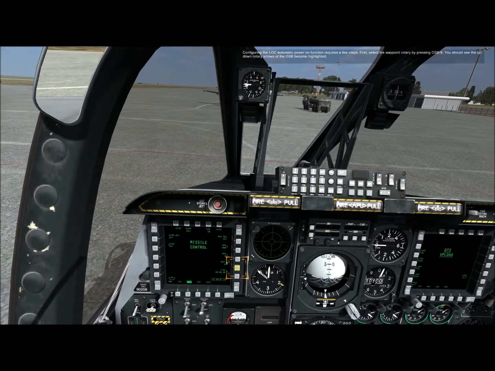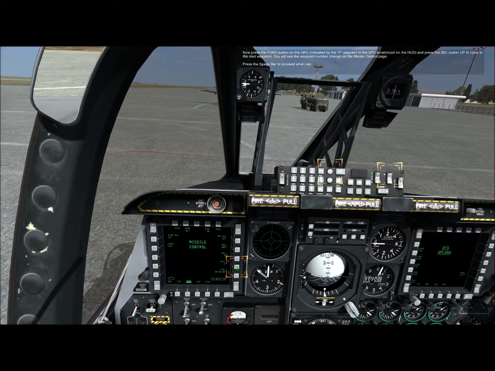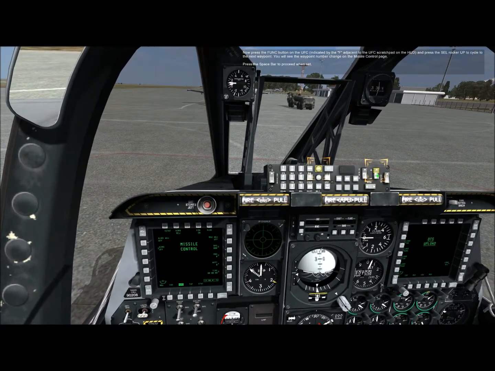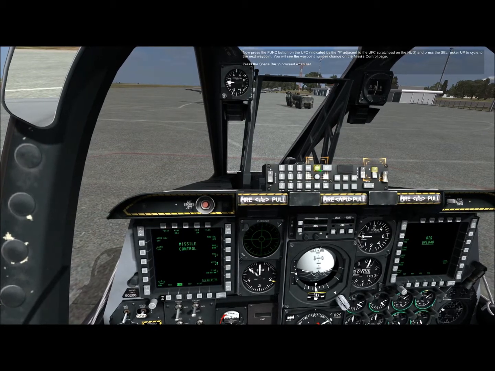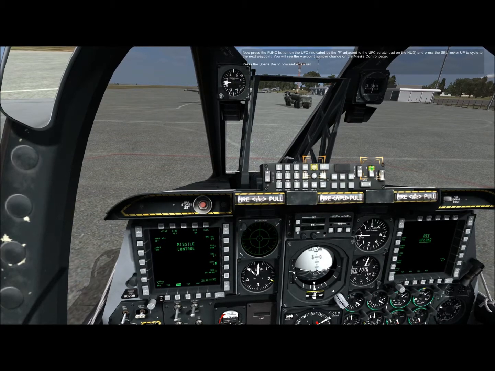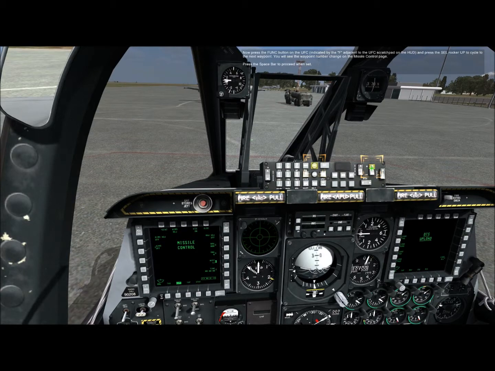Nope. Did not come. Highlighted. Now, press the function button on the UFC, indicated by the F adjacent to the UFC scratch pad on the HUD, and press the select rocker up to cycle to the next waypoint. You will see the waypoint number change on the missile control page. Press the spacebar key to proceed when set.